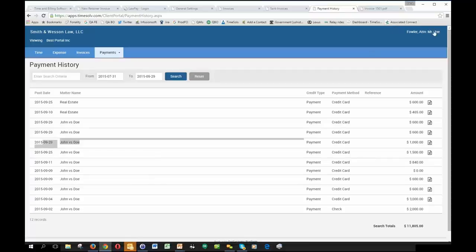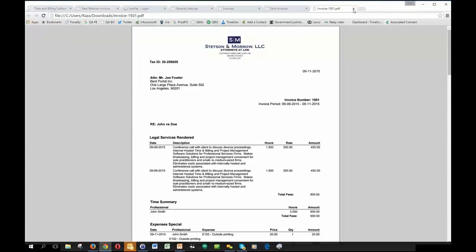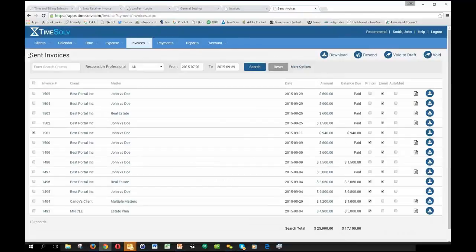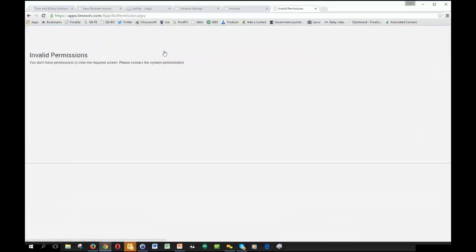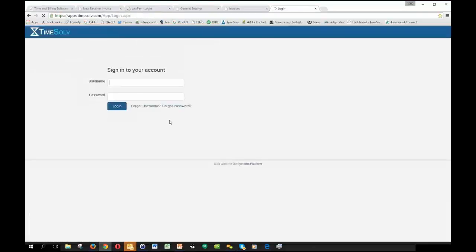Okay, on the TimeSolv side, let's go back there. I'm going to get out of the portal, and just so you know, if you log into two accounts from the same browser, I believe it doesn't let you. It'll give you a little warning that it can't handle that.